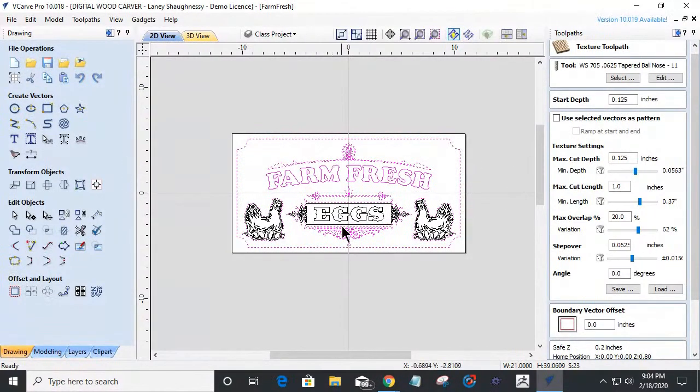So I'm going to have it go straight. You can get a really different dramatic effect by going at a different angle, but I'm going to go straight, so a zero angle. But I do not want my ball nose bit hitting my letters or my islands or my border or any of that stuff. So I'm going to say we want to stay away by about an eighth of an inch.